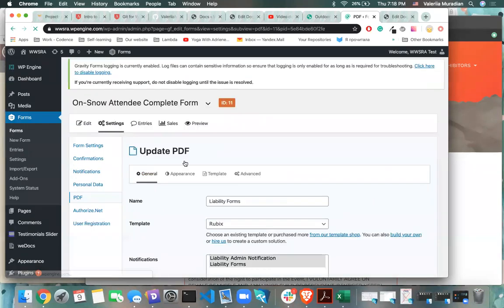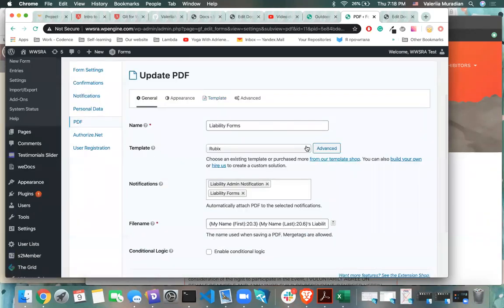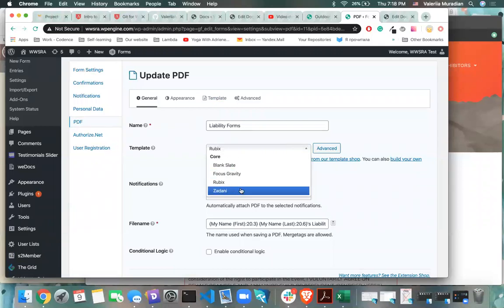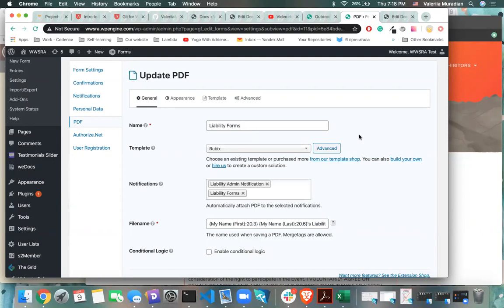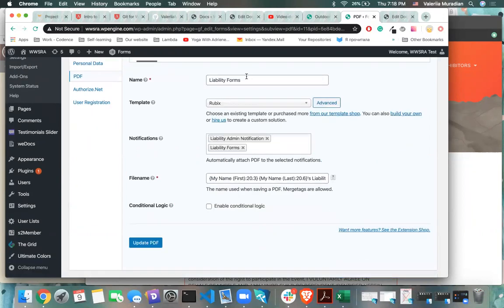And if you click on it, you can choose a template. It has some free templates. It has a lot of paid, very nice looking templates. You don't really need to change the name.